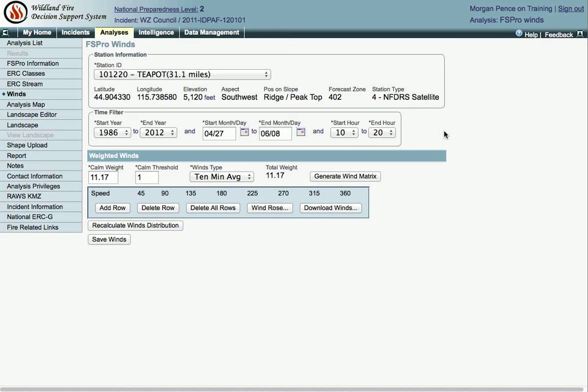Therefore, if we included nighttime winds in the simulation, we might underpredict the possible wind speeds that are affecting the fire. However, this is of course not always the case. Some fires spread actively at night under influences of localized nighttime wind patterns. Seek to set the time filter to best capture the winds that the fire is likely to experience while the fire is spreading.